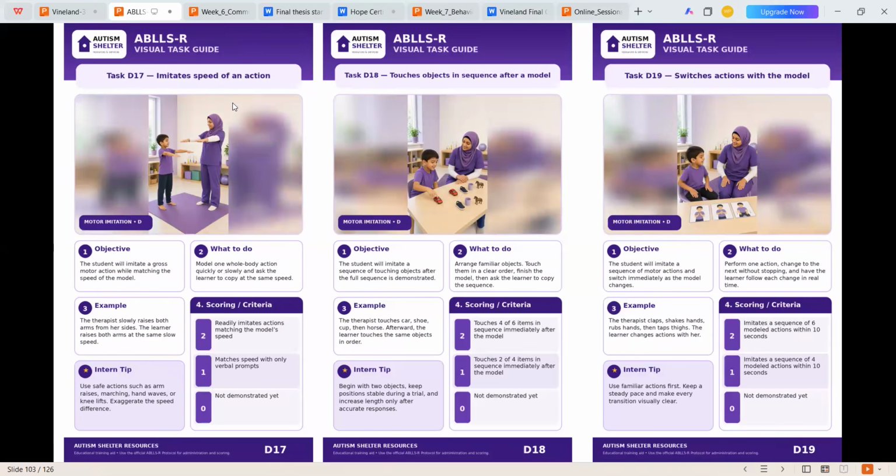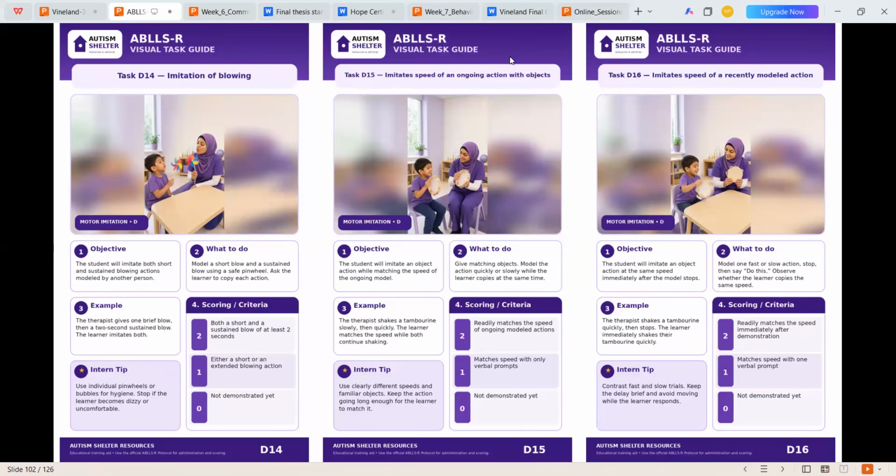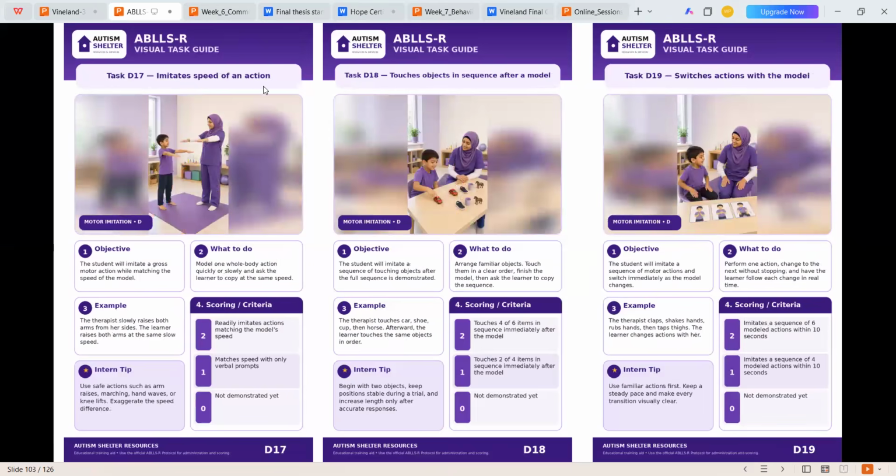Then D17, imitates speed of an action. The same thing, but the word before was object, and here we don't need objects. We are doing it with our body parts like legs, arms, hands, feet. The student will imitate a gross motor action while matching the speed of the model. Readily imitates actions matching the model speed. For example, I say, do this, clap hands, next, do this. There's a different speed.